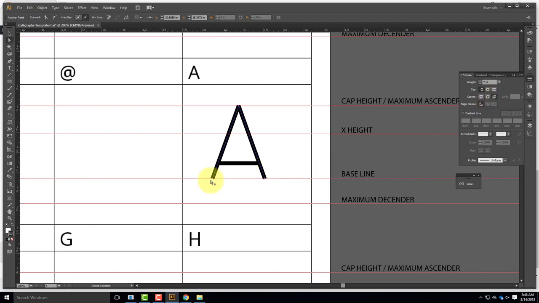I have the same option for these other points down here. Let me hold down shift to select both of those points. And I can choose right here on cap whether I want it to be rounded, whether I want it to be trimmed even with the point, or whether I want it to extend past the point.